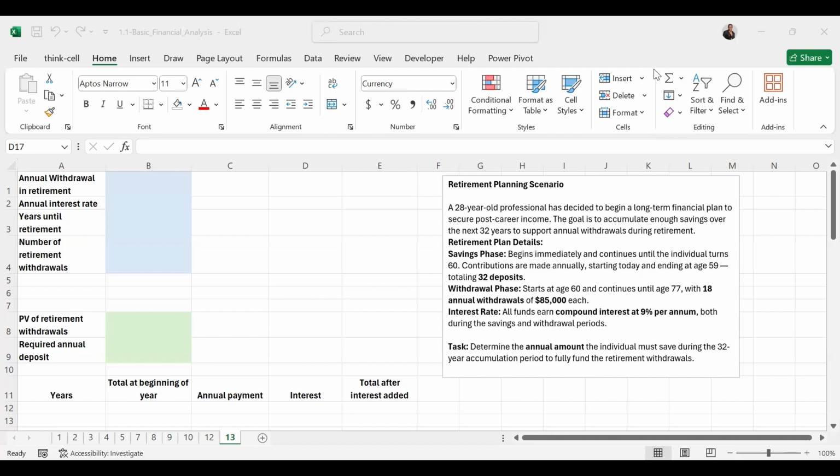Then the withdrawal phase. Start at age 60 and continue until age 77 with 18 annual withdrawals of $85,000 each. Then the interest rate. All funds earn compound interest at 9% per annum, both during the savings and the withdrawal periods. Determine the annual amount the individual must save during the 32-year accumulation period to fully fund the retirement withdrawals. Now, let's get into it.